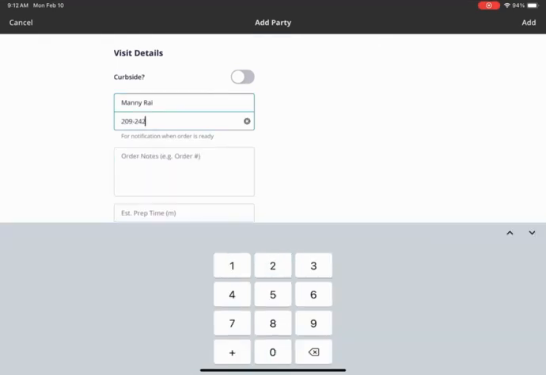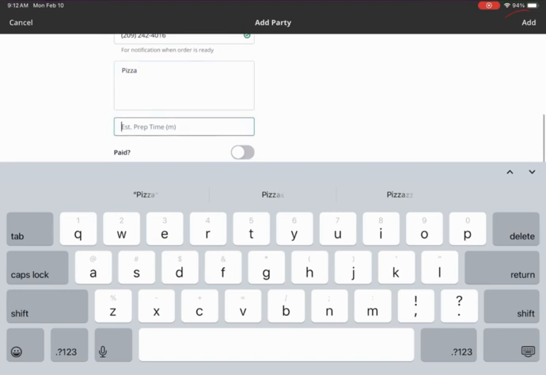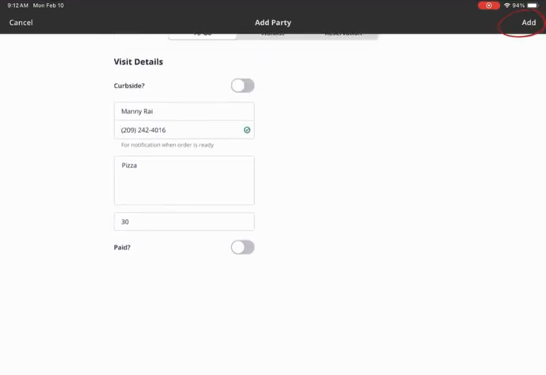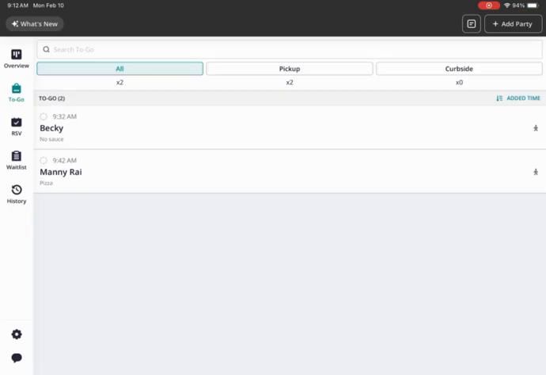Enter the order notes, such as the order number or sauce additions, estimated wait time, and mark if they have already paid. Click Add at the top right-hand corner.